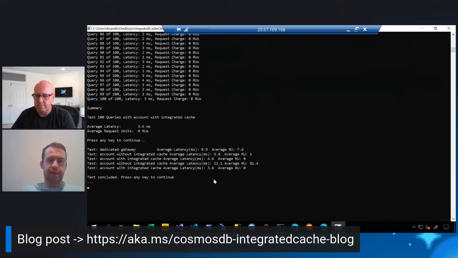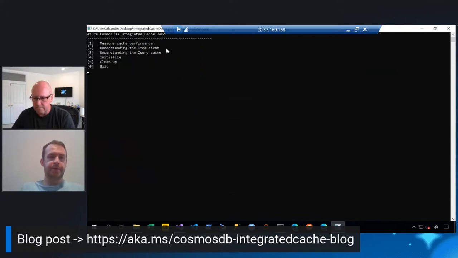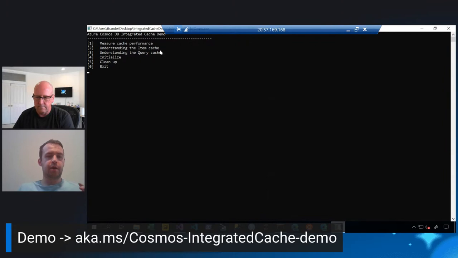Try it out, test out the latency, look at the RU charges. There's also two other parts of the demo where you can better understand the query cache and the item cache. You can go and ingest some sample data through here and run some sample queries as well, either against the cache or the backend, and see how the cache works with different queries.